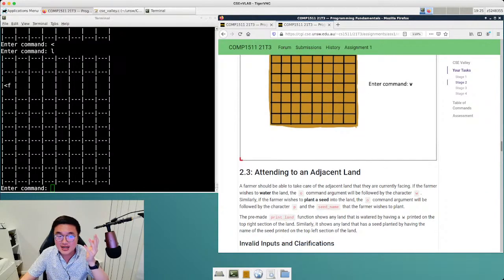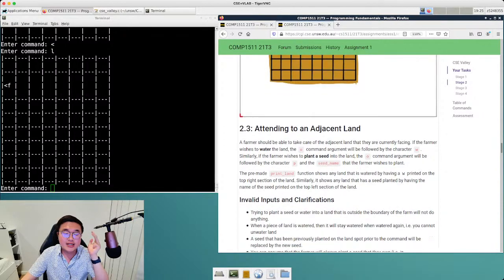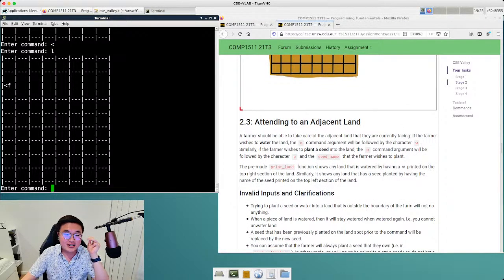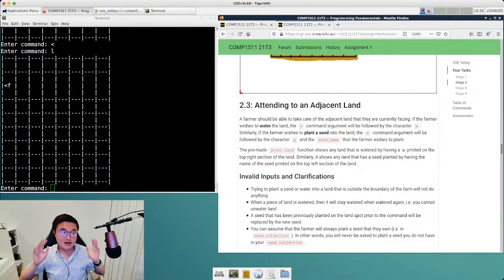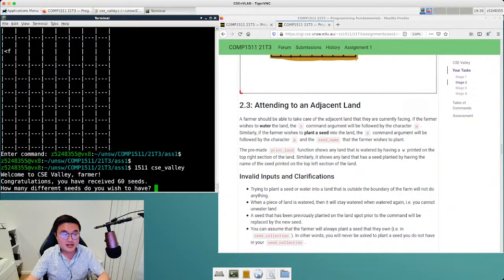Moving on to the next part of stage 2, which is 2.3, attending to an adjacent land. What I mean by that is that the farmer should be able to take care of an adjacent land, the land that they're currently facing. So let me restart the program and run it again.